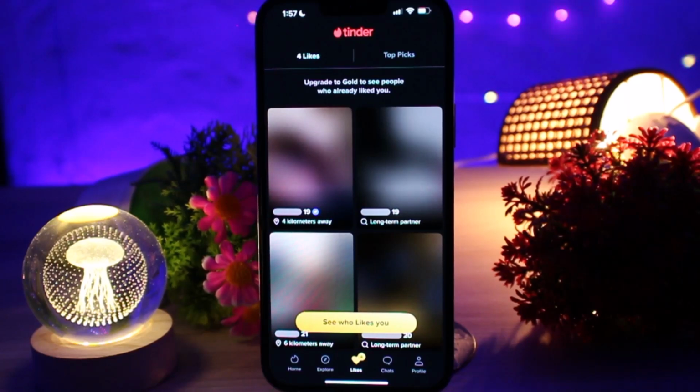Then tap to unlock. If you have Gold or Platinum, simply tap the blurred photos and they will unblur, letting you see the full photo and start a conversation. There is no official free way to unblur likes, but you can still match with people you have liked by swiping right. If it's a match, you will see their profile clearly in your matches list.